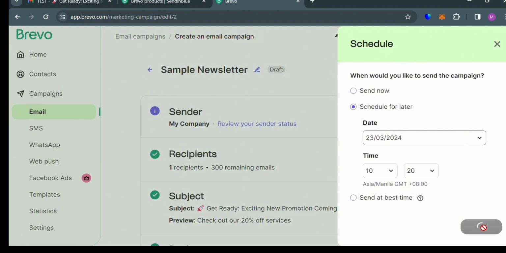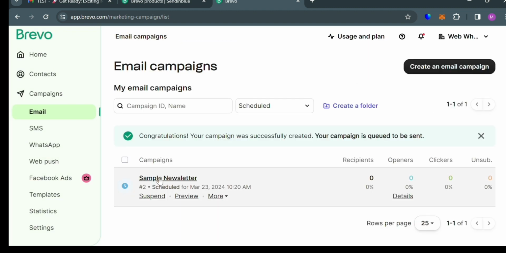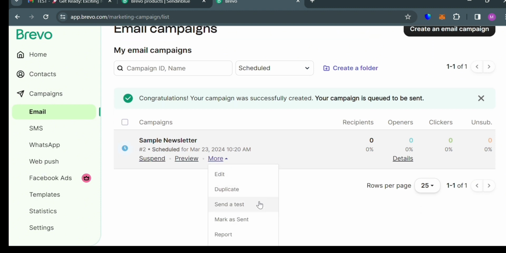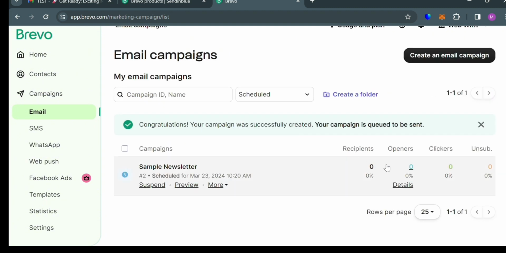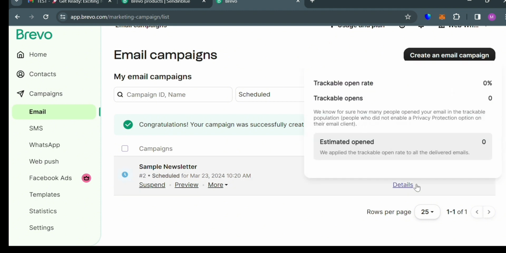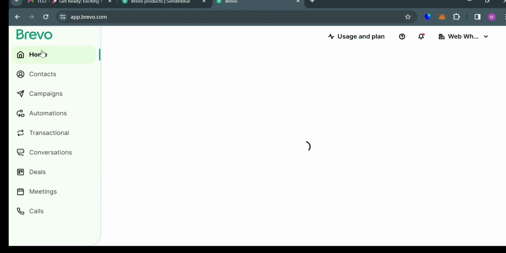And upon clicking on it, it will show us under this email campaigns that the newsletter or campaigns that we just created is now scheduled to be sent on March 23. And from here, we could also track the recipient, if the recipient opened the email campaign, number of clickers, and also the percentage of unsubscribe. But basically, that is just how you can create newsletter in Brevo.